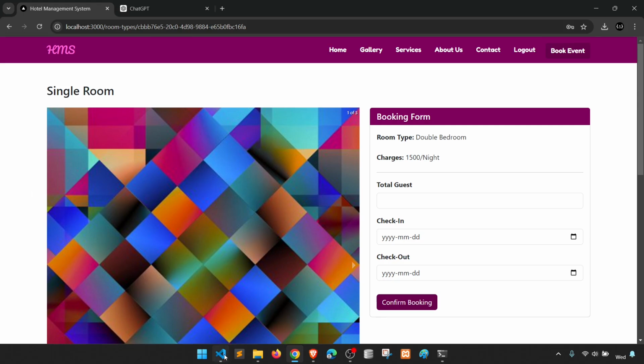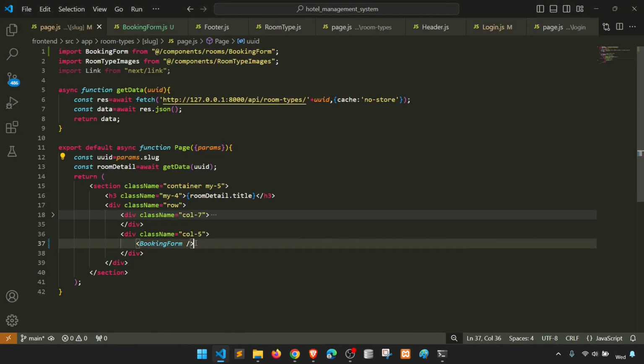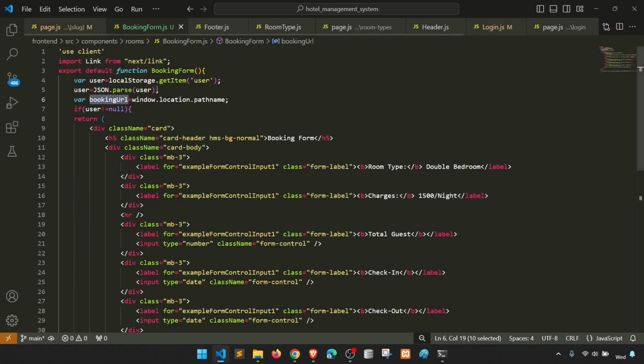Okay, so let's jump into the code. What I have done is create a booking form component. In the booking form component, because I want to use local storage, and we can use local storage only in a client component, I have defined use client. So we can use local storage, and from local storage I'm accessing the user, right?